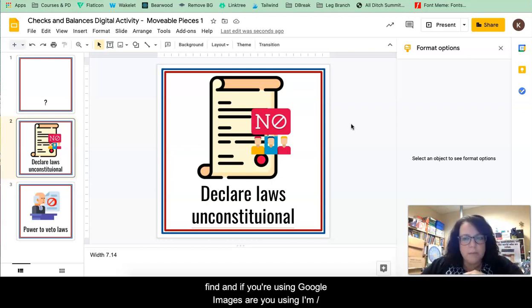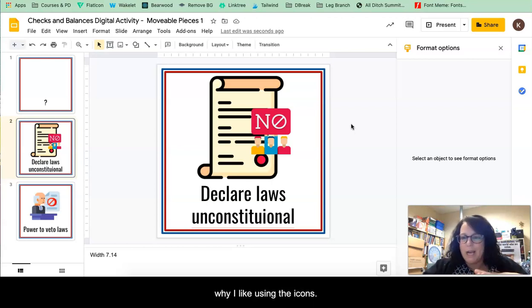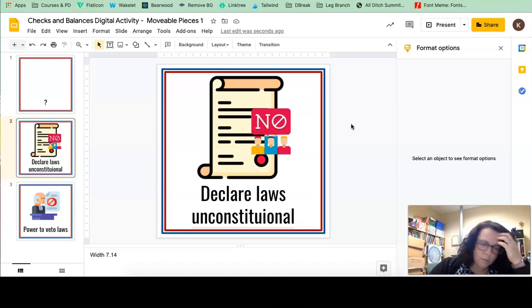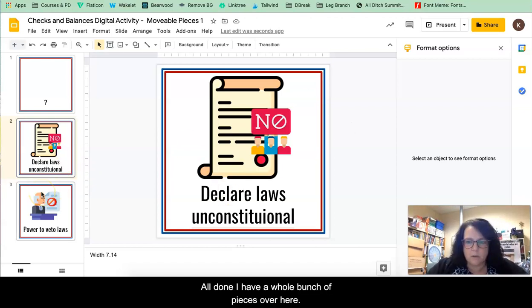And if you're using Google Images or Unsplash, you can definitely find something for the Constitution, and you could definitely find something for "no." So that's why I like using the icons, because you can build. Okay, so now imagine that I have all of my pieces, all done. I have a whole bunch of pieces over here.